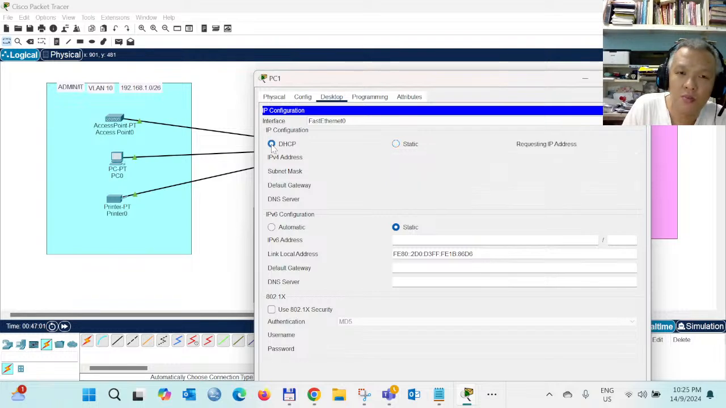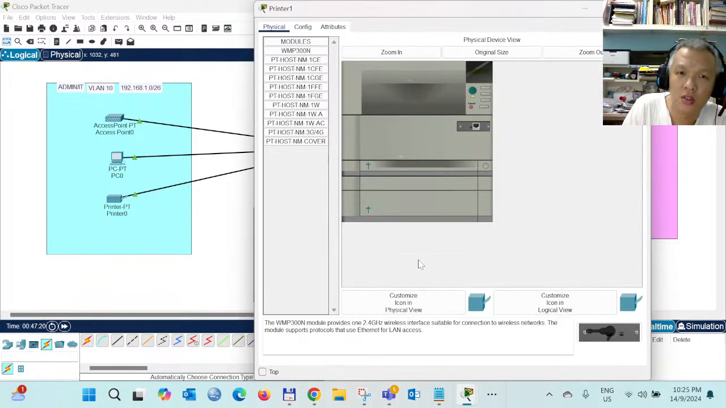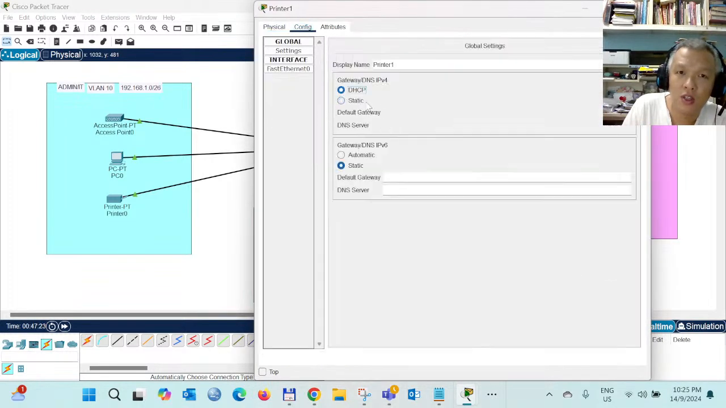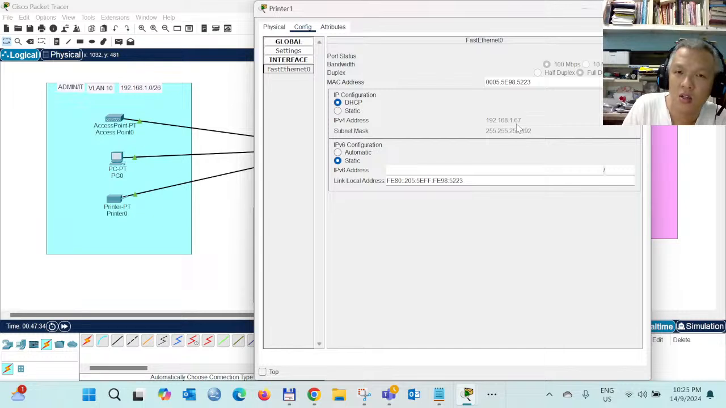ipconfig, go to DHCP. So the second VLAN is also able to get the DHCP IP address, subnet, default gateway, DNS server, everything looks good, right? And then you go for the printer, so config, you go for DHCP, you can get the default gateway 65. Okay, for the fast Ethernet here you also get the IP in the range and with the subnet mask, right?